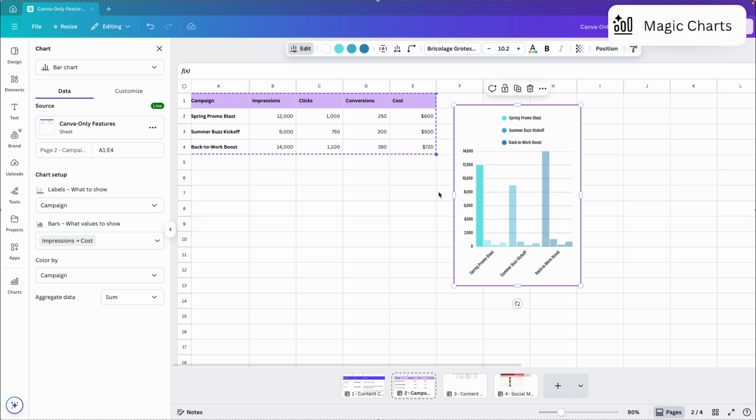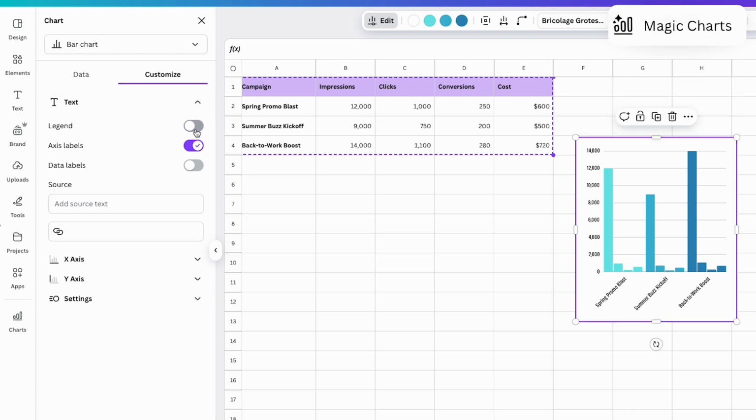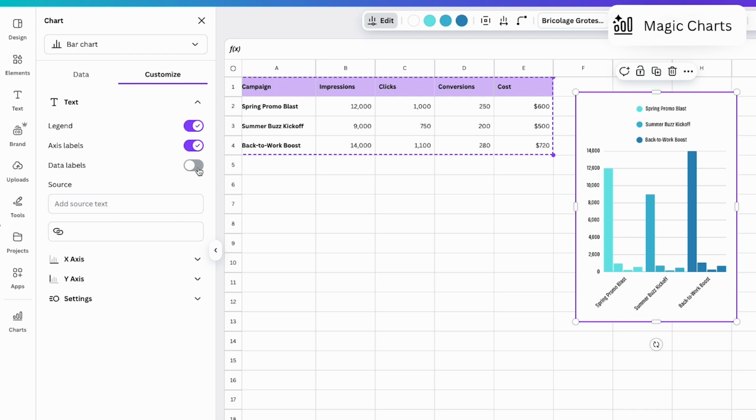I can also choose how to aggregate the data. Right now it's set to sum, but I can switch to average, count, maximum, minimum, or median. It's really customizable and you have full control over what data to show and how it appears. You can also customize the visual parts of the chart, whether to show legends, axis label, data labels, and the chart title. Basically, you can make it match your project or presentation exactly.